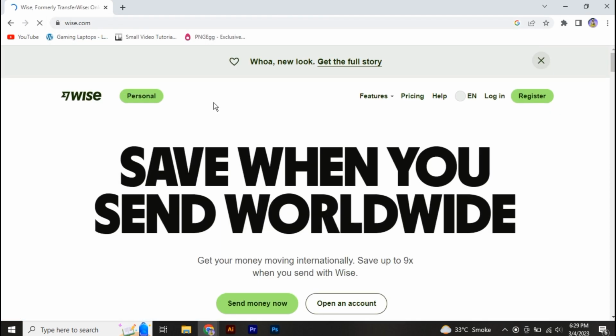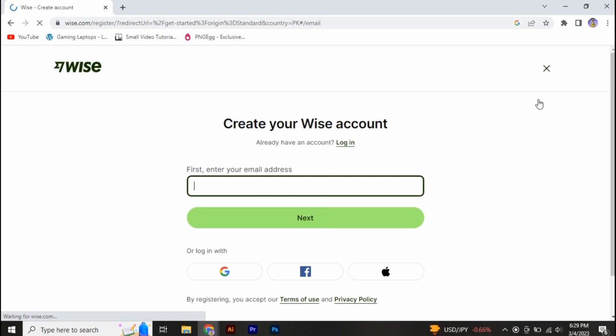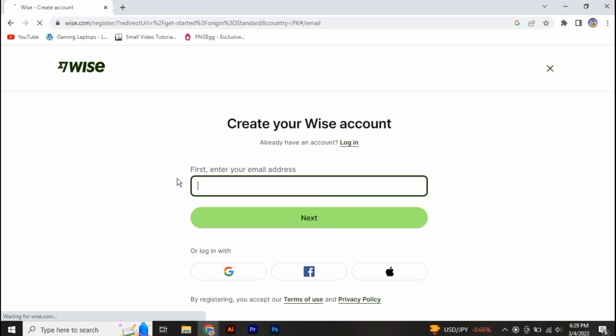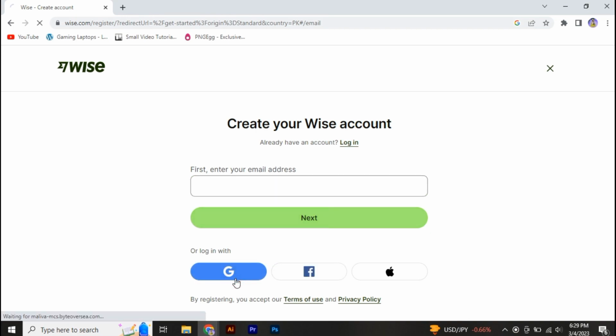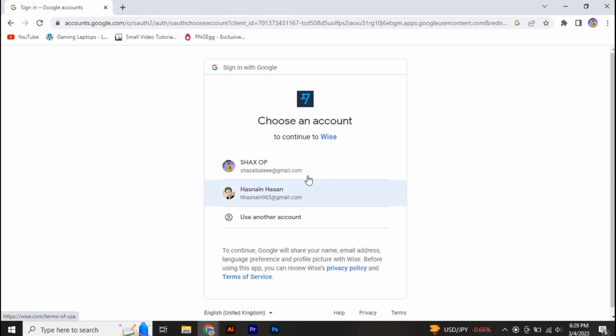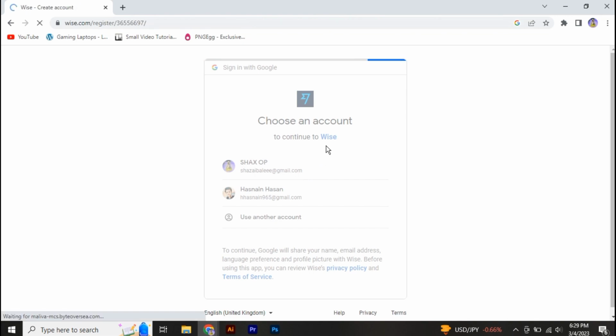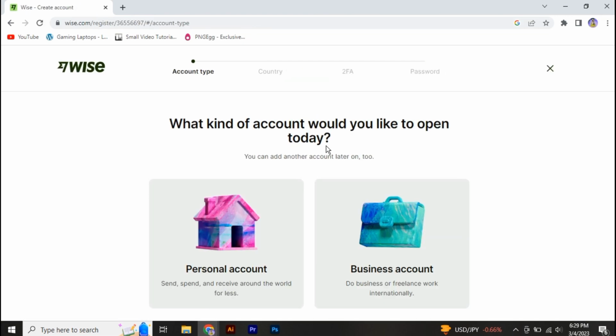It will redirect you to the Wise website, and over there first we have to create an account. If you're a user of Wise, then simply go and log in with your account, but if you are not, then simply click on register. You can create your account with an email address, or you can sign up with Google, Facebook, or your Apple ID. Here I'm going to continue with Google.